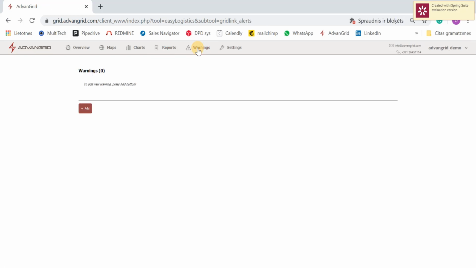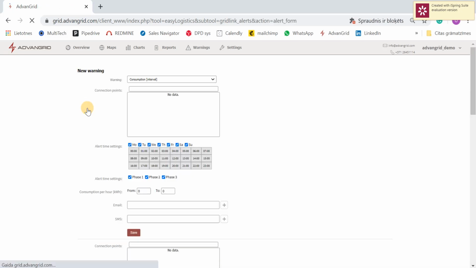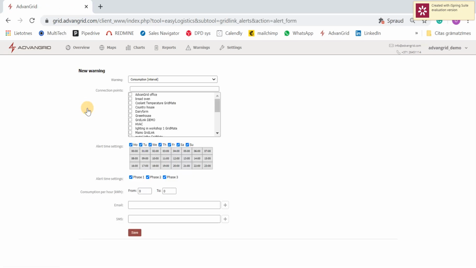Warnings is a useful tool to understand what is happening in some specific object in some specific time, even without logging into our web-based platform. Just choose the object, choose what type of information you would like to have. So let's say we will stick with the consumption.